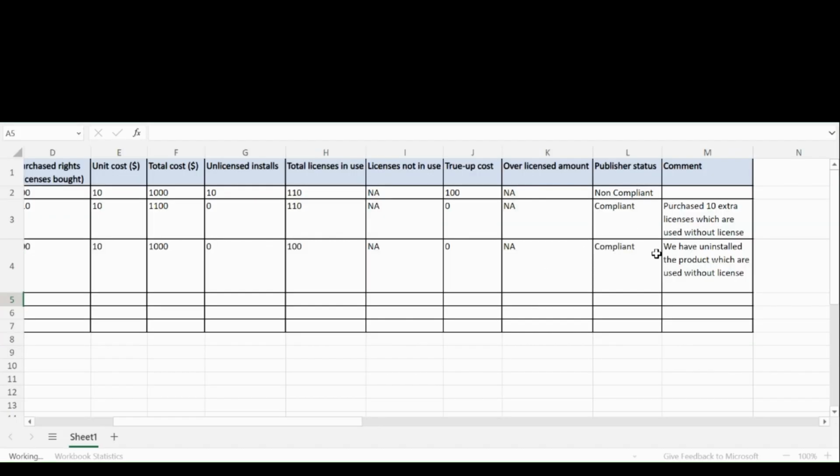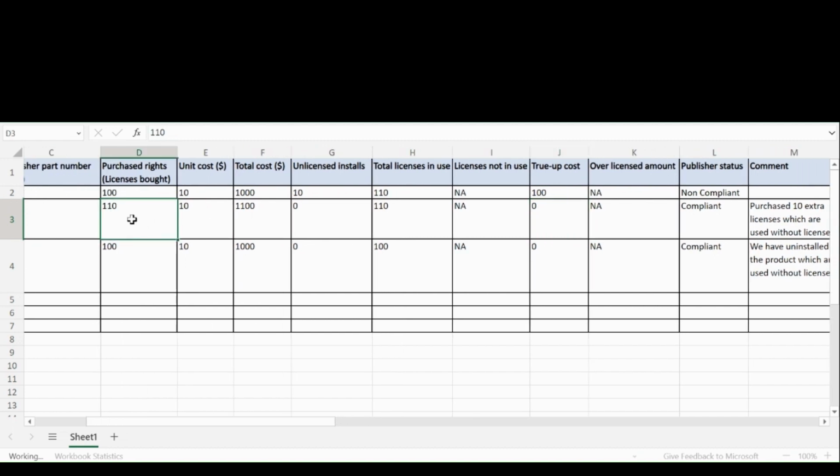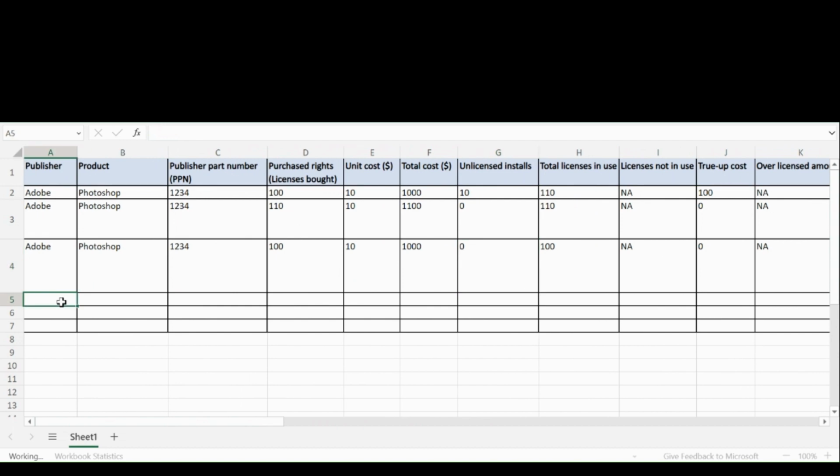Now we have seen examples for the true up cost. First, we were non-compliant because we had $100 true up cost. Then in the second example we purchased those 10 unlicensed installs, so total rights changed to 110 from 100, and then we became compliant. In the third example, we just uninstalled those unlicensed installs, and then we became compliant.